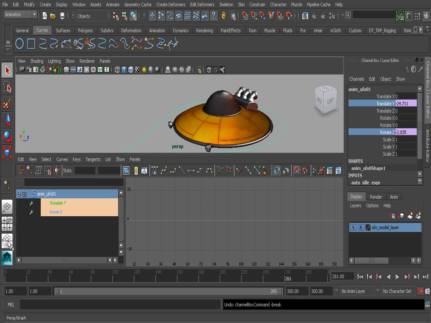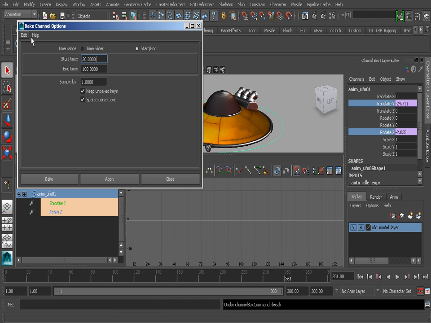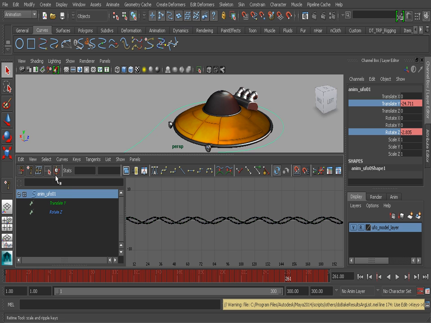Let's head over to our graph view. We'll go to Curves, Bake Channel Options. I'll just go ahead and reset the settings, and then click on Bake. Now take a look at how many keys we have. That's quite a few keys.